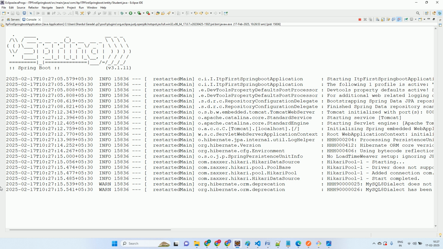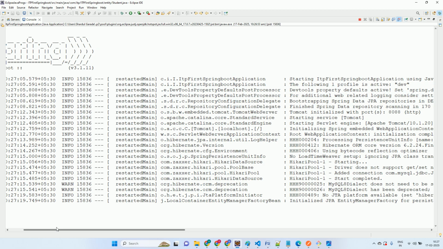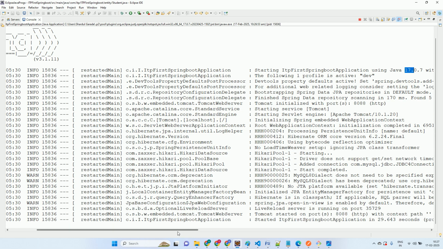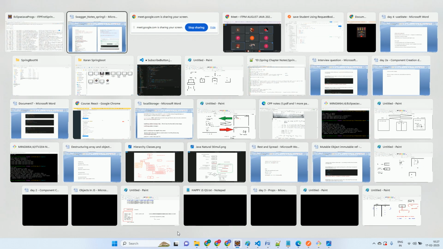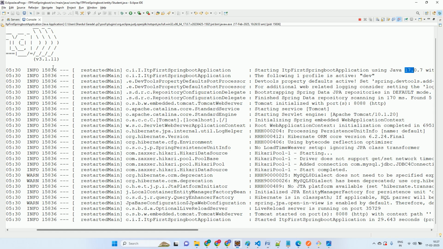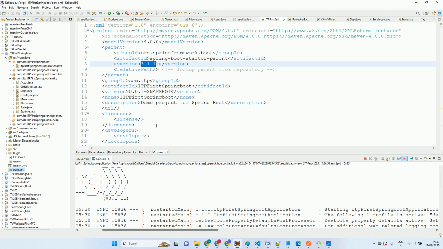Yes, we have to add the dependencies. I'll do it right now. Let me first start it. So I've changed the Java version to 17. Okay, started. Now let's try to implement Swagger. So first add this dependency. I'll share these notes with you all. Go to pom and add this dependency at the end.